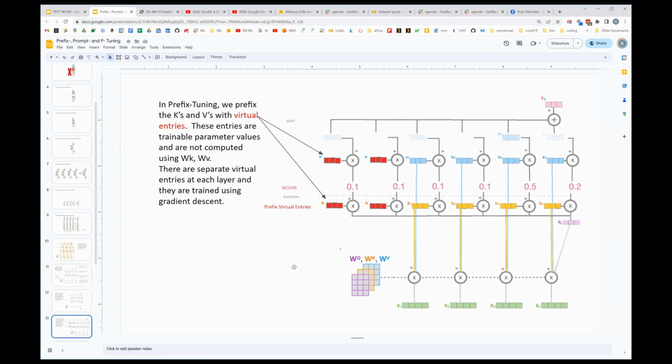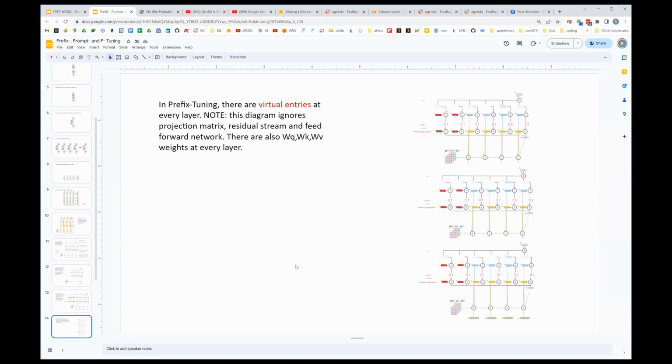So let's see, the next slide. An important thing to know about prefix tuning is that this occurs at every layer of the transformer.